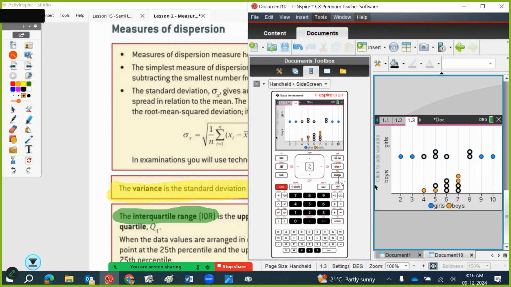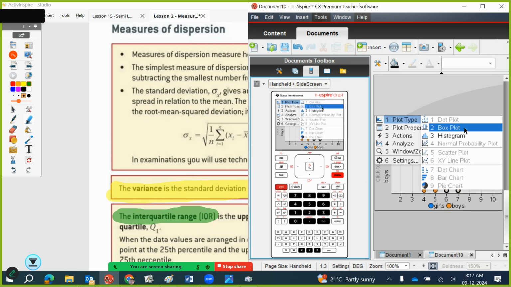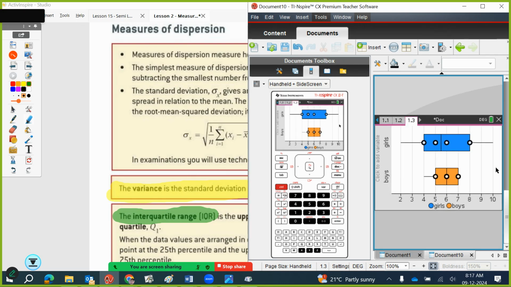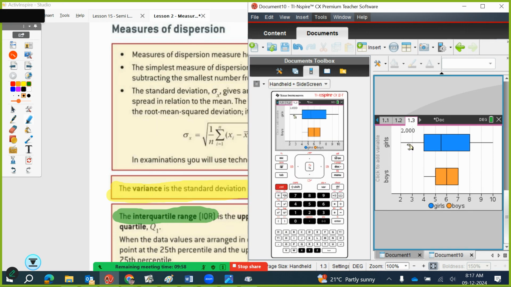We have a very useful diagram that will split the data up into 4 quarters. You might have seen it before. It's called the box plot. So if I just turn these ones into box plots now, like this, it split the data up into 4 quarters.